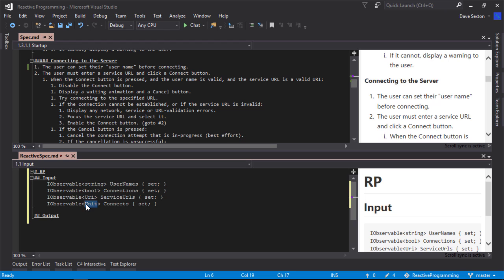So unit is perfect for us in this case because it's just telling us the user wants to connect. And we'll already have the other information because it will have already been validated. So we can write a query that is stateful and keeps whatever the latest username is and the latest service URL, for example, and deals with it that way.